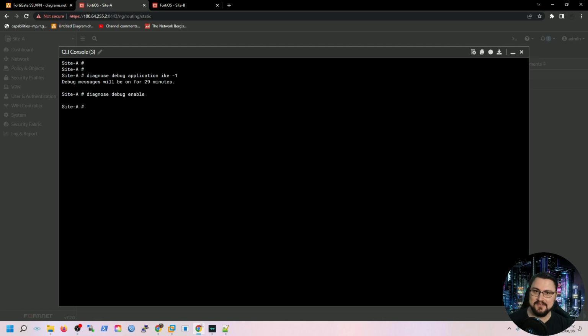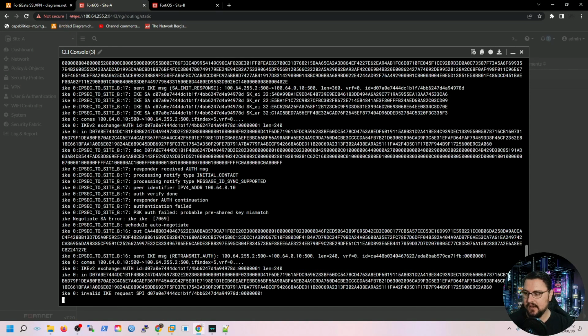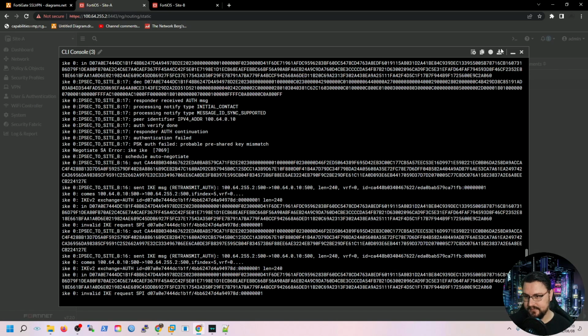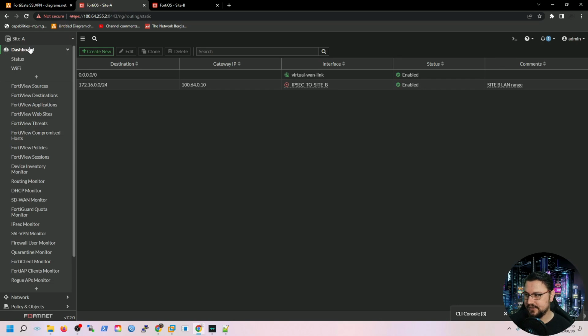If we had multiple tunnels, it might get a bit messy. So in that case, you could filter the traffic based off of a very specific tunnel name, just so you only see things related to that specific tunnel. So here we can see already there's a bunch of logs. And I'm just going to try and reinitiate the tunnel by going into the dashboard.